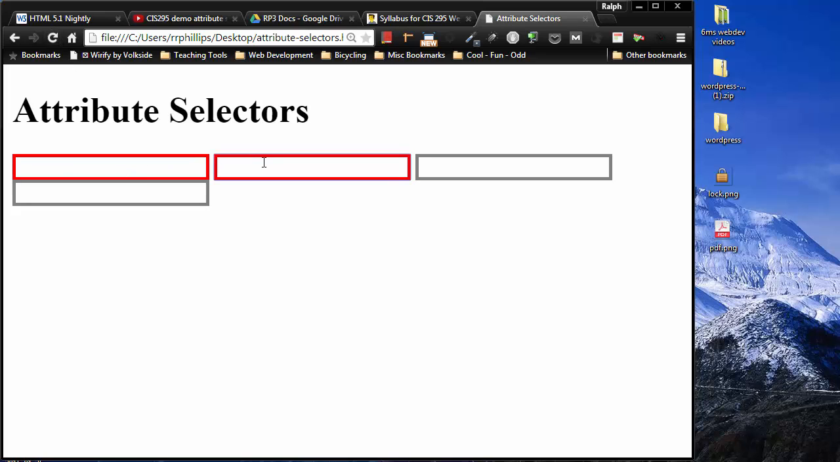Required text boxes have that red border. In this demo file that I'm using, if you look in the video description, you'll find a link to it so you can check out the source code. Okay, so let's go a step further with this.